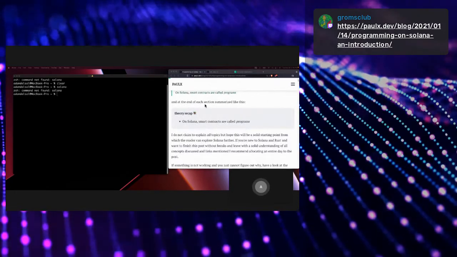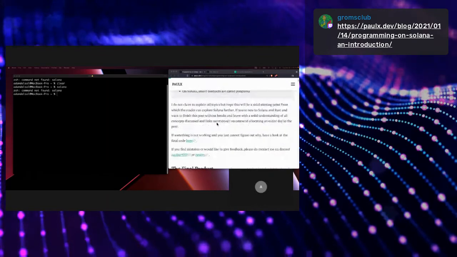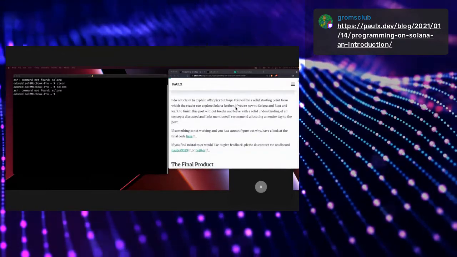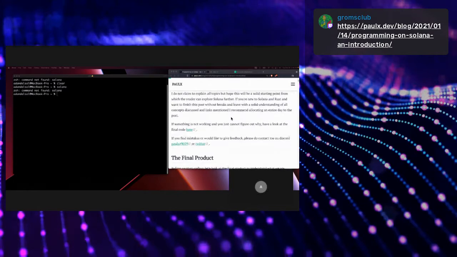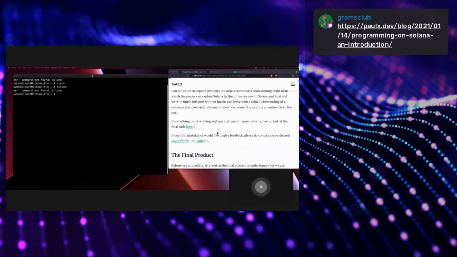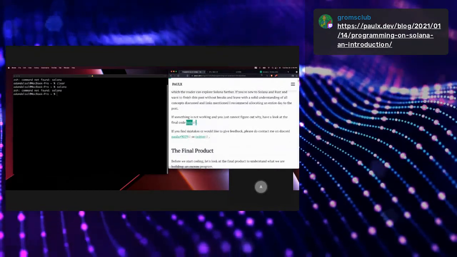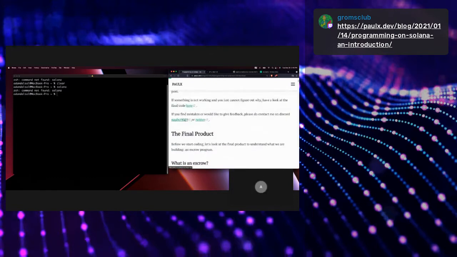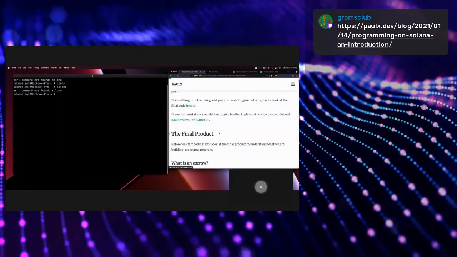At the end of each section there's a summary. I'm not going to claim to explain all topics, of course, but it's a good starting point, and that's where we want to be. You just have to have a look at the final code here. I'm just going to open that, we won't go into it for now. You can find Paul on Discord or on Twitter here.